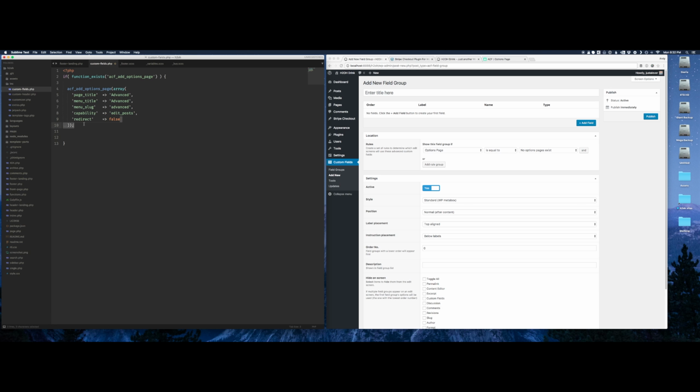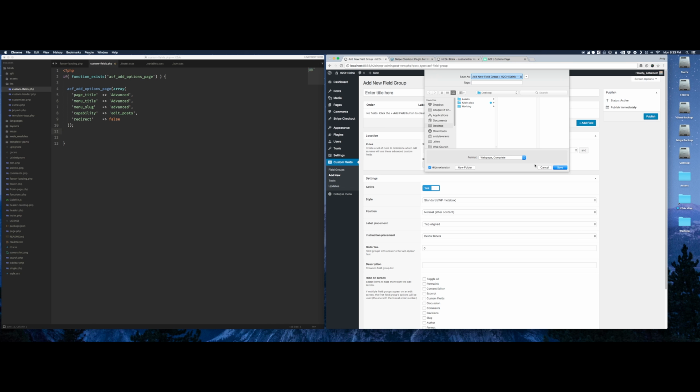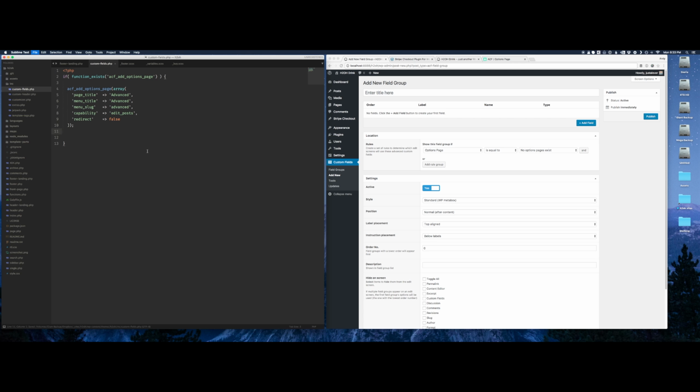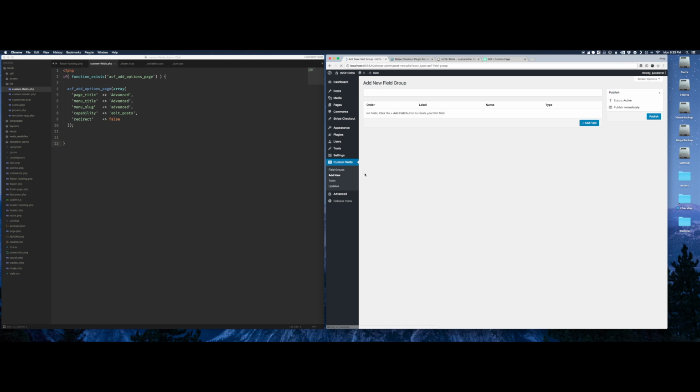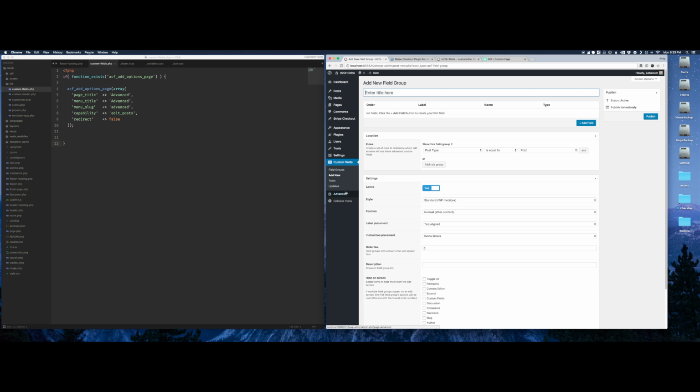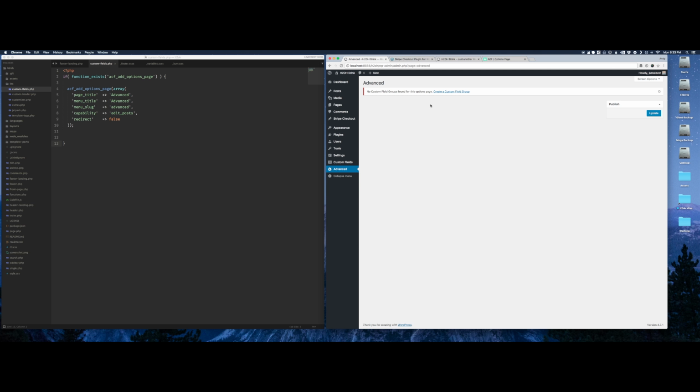If you click on this, you can also set this parameter, which is an array, to not redirect. So essentially this will just open a new page when you click on it. It should show up here once I save this file. We'll reload. So here we go. We have that advanced options. There's no custom field groups yet because we haven't created one.